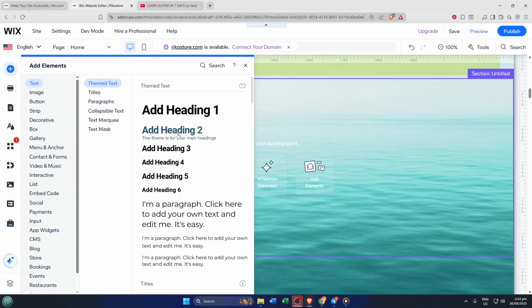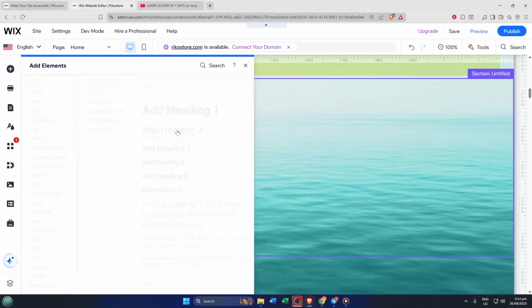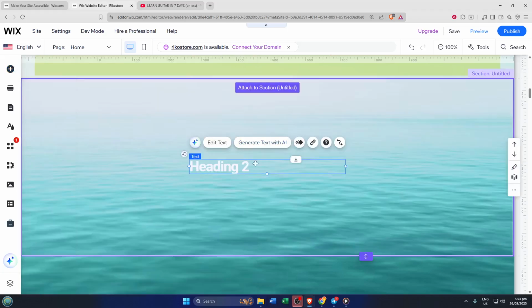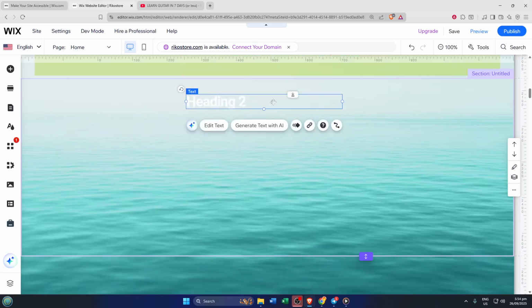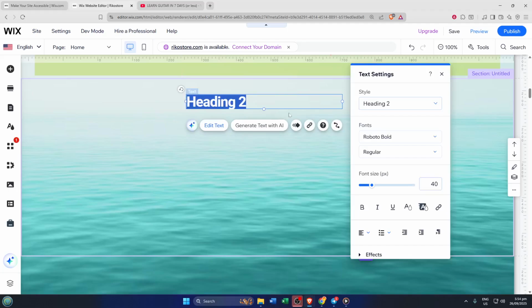With the Elements panel open, look for the Text option. Click on that and you'll see a bunch of text presets pop up. This is where you decide how bold or subtle you want your message to appear. Today, let's select Heading 2. Now, why Heading 2? Well, headings are important not just for styling, but also for SEO. They help search engines like Google understand what's important on your page. Heading 2 is perfect for subheadings or standout titles that aren't your main site headline.